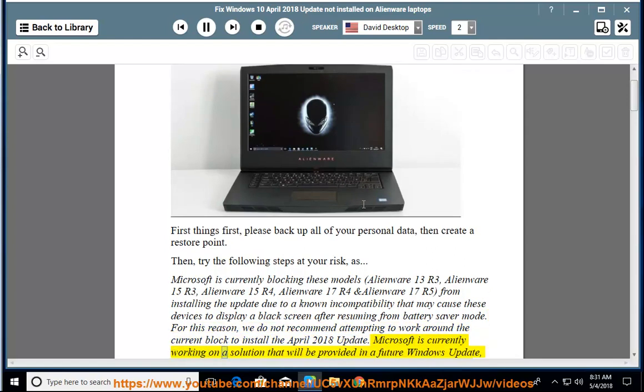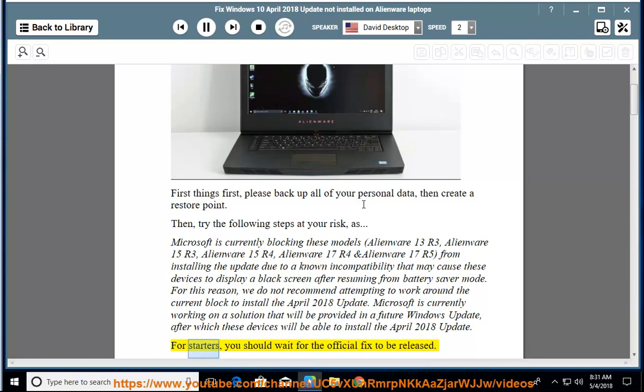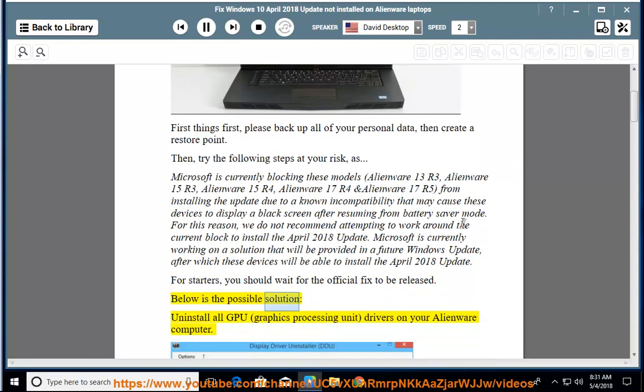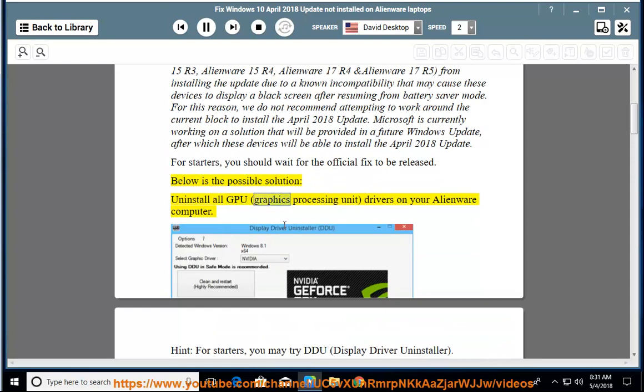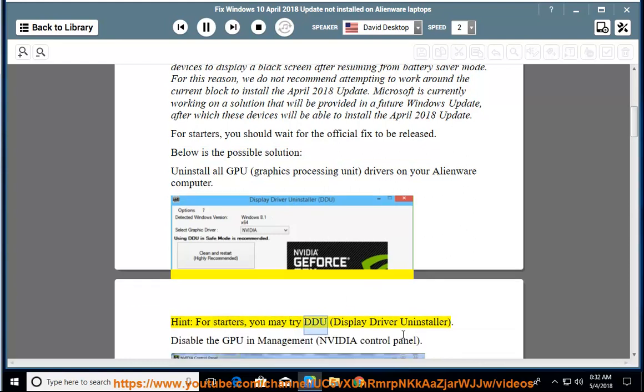Microsoft is currently working on a solution that will be provided in a future Windows update, after which these devices will be able to install the April 2018 update. For starters, you should wait for the official fix to be released. Below is the possible solution: uninstall all GPU, graphics processing unit, drivers on your Alienware computer. Hint, for starters, you may try DDU, Display Driver Uninstaller.